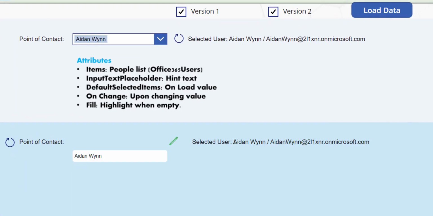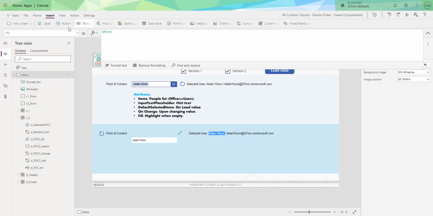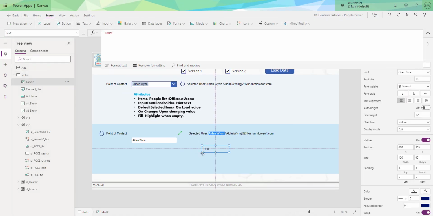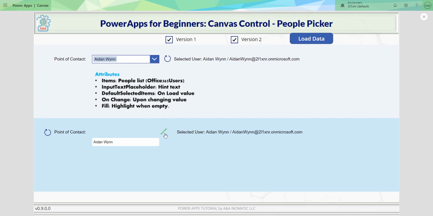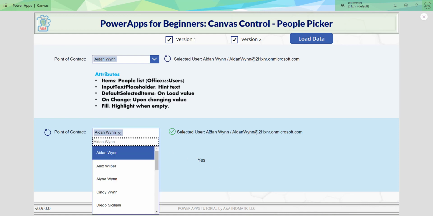If I select a person, the var POC name has some value, therefore the search control should go away. And because the search control went away, the text box control become visible and also the edit control. Now if I click this edit control, I will set the var edit POC to yes. You see that? Var edit POC to yes. And because var edit POC is yes, the search control will become visible even though the POC name has value, but the var edit is yes.